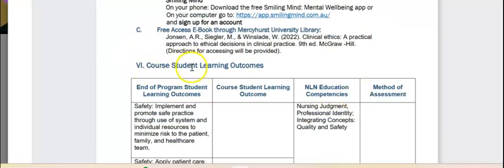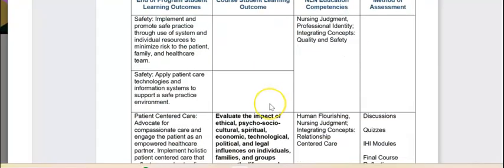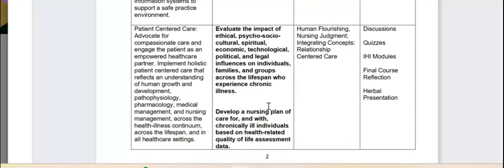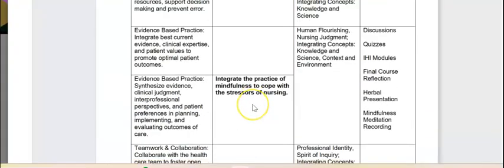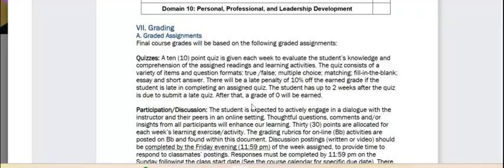So when I have the course student learning outcomes here, these are the end of program. So if you're in the BSN program or the RN to BSN program, these are the learning outcomes that are expected on finishing this program. These are going to be your learning outcomes. I have them bold for this course. So I expect you to read through those and to know what you're doing.